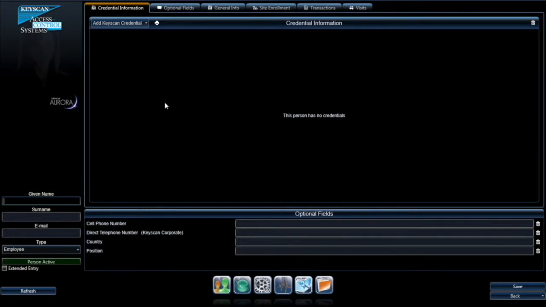First, we'll enter a person's name, Trevor Gill. Then we'll add a valid email address. This should be Trevor's corporate email address, but it could also be a personal one as well. You can then set the type, which most often will be employee, but it could be a regular visitor or a summer student, to name a few.